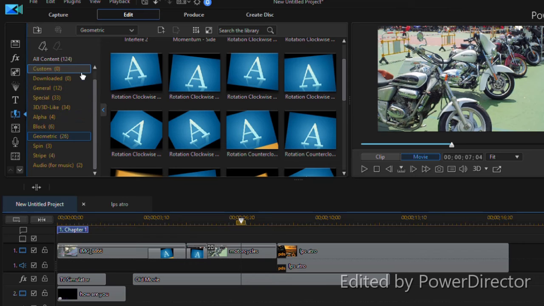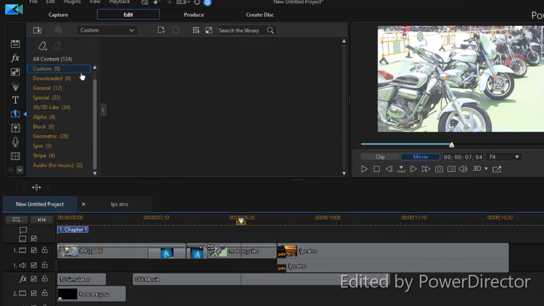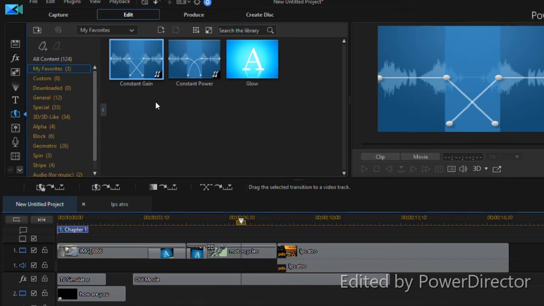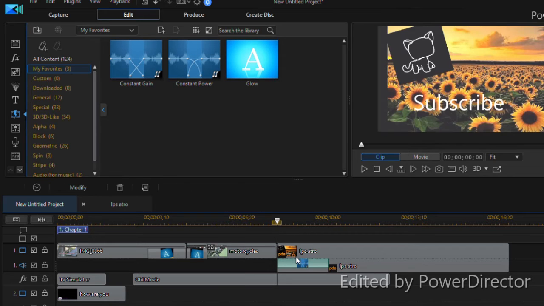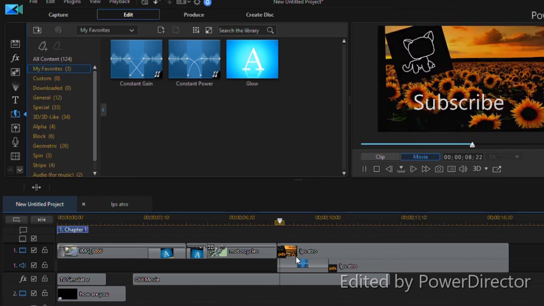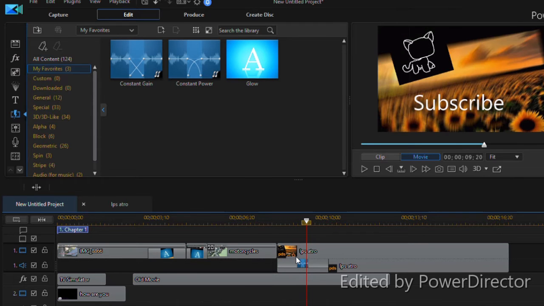And then there's also a custom section, but I don't know how to make your own effects. There are also music transitions, so it blurs it into the next clip of sound, which we use a lot for our music. We are about to get into how we do our music, which is one of the most exciting parts, because it's pretty cool how we do it.